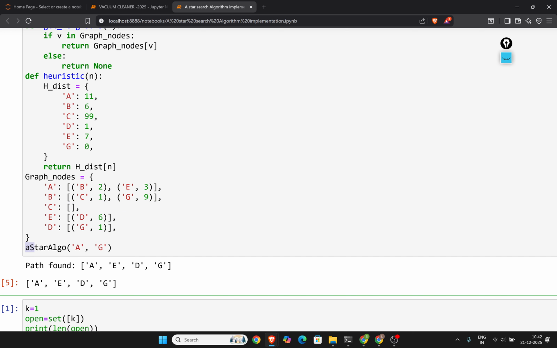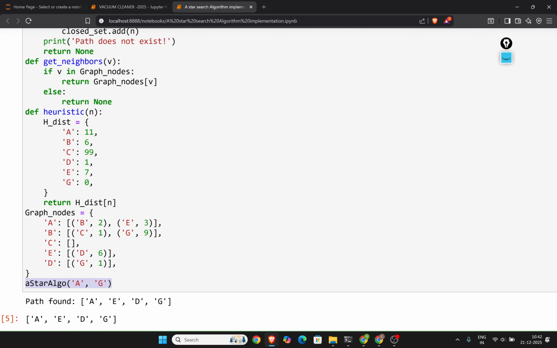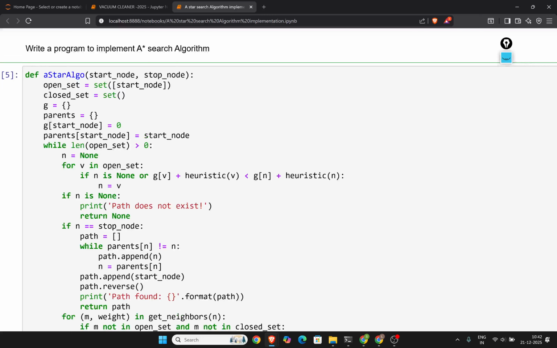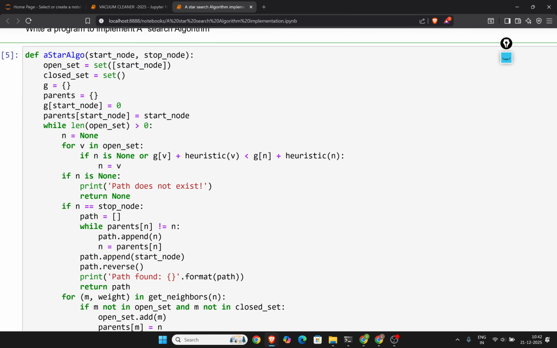Okay, the very first line we have is a star algo of A comma G, where A is our start and G is our stop, meaning goal node. A is our initial node and G is our goal node. We'll go and check with our function definition what it has. Okay, start node and stop node. So those have been considered as start node and stop node. So what is now a start node? Start node is A and stop node is G.